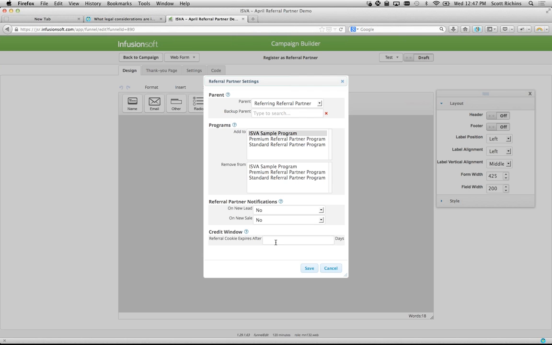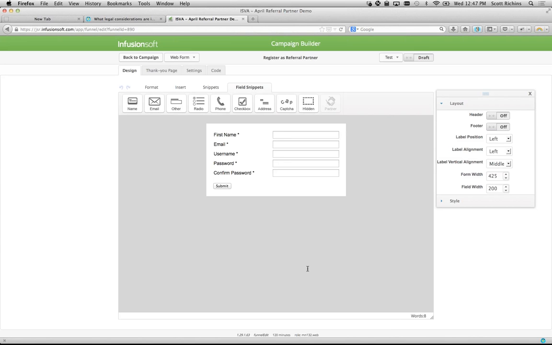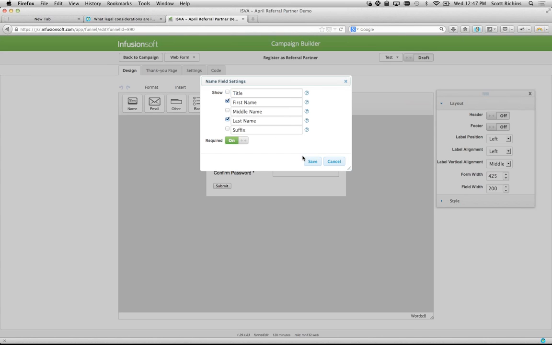Now, let's say I'll set this one to 90 days. Save. Now, there are likely some other fields that you would like to add here. I would recommend that you do. If we're creating a business-to-business relationship, I don't just want a first name. I want a first name and a last name.